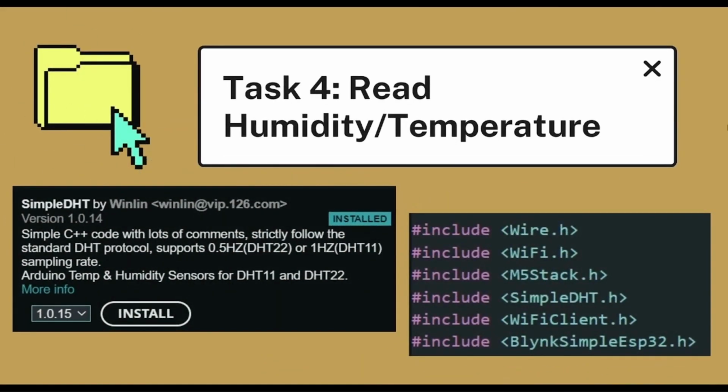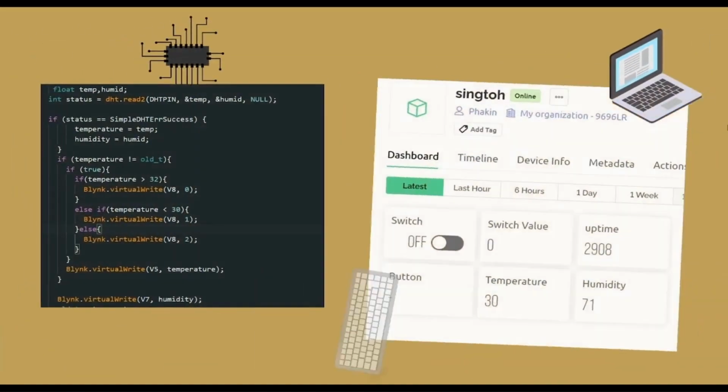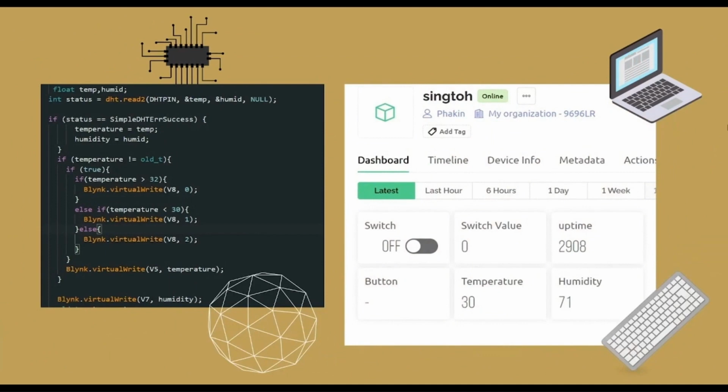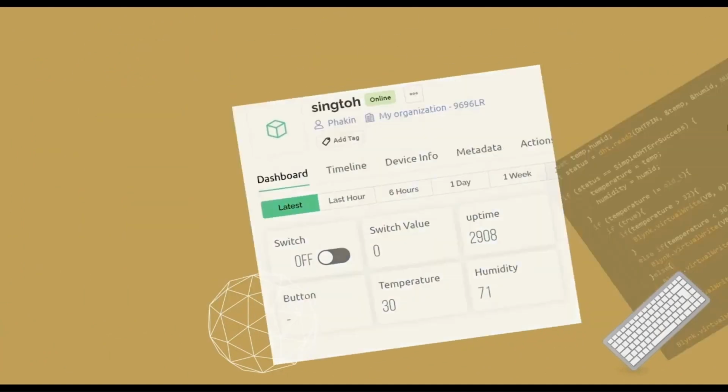On task 4, we have to read humidity and temperature. In order to do so, we have to download simple DHT libraries to use its function. We use blink.virtualWrite to send temperature to our site and show it on Blink app.